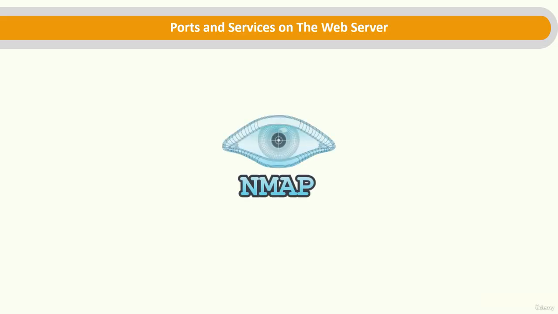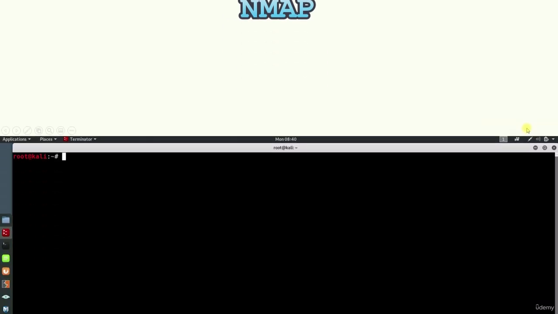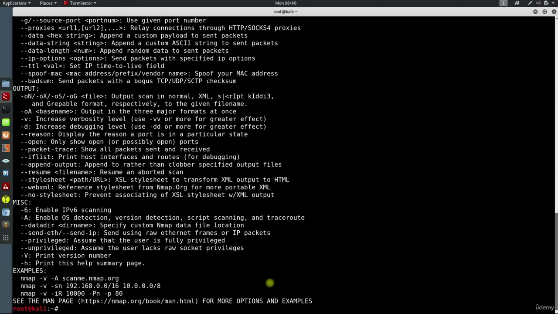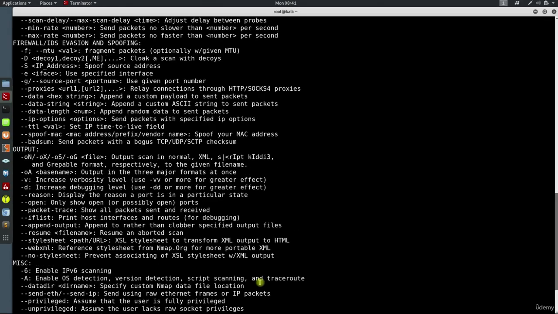Nmap. So Nmap is short for Network Mapper. It's a powerful open source network scanning tool, perfect for conducting reconnaissance and enumeration. So here we are going to benefit from Nmap. So now open up your terminal in Kali and type nmap. You can see there are a few options.